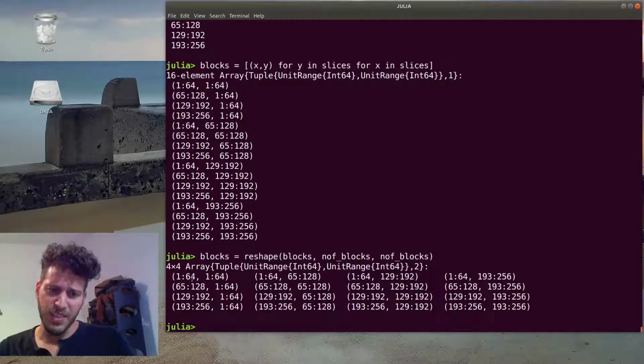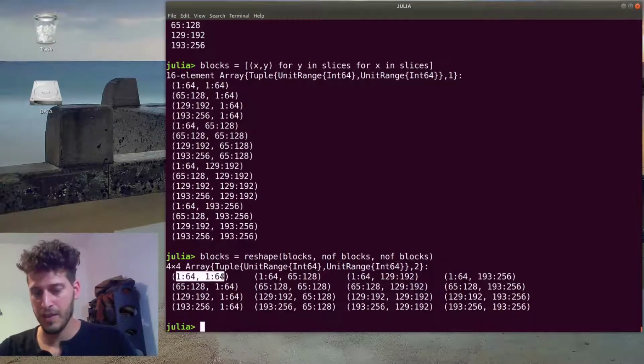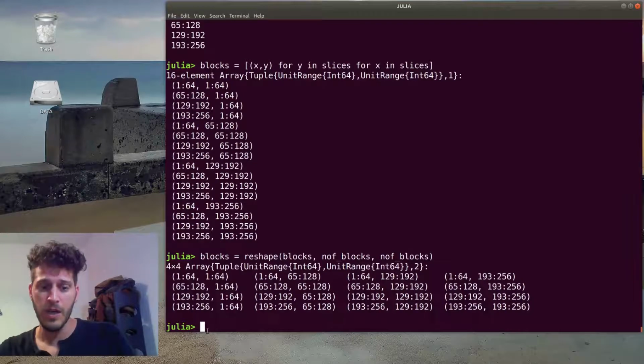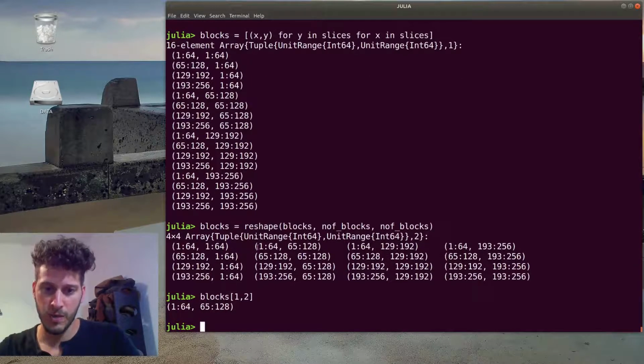So this is the top left block. This is the one below it. You see the first range in the tuple, meaning the rows, are now a bit higher, while the columns stayed the same. You can access this array using two indices. So to index the second from left and topmost block, you get the topmost block, second to the left, and it should be this one here.